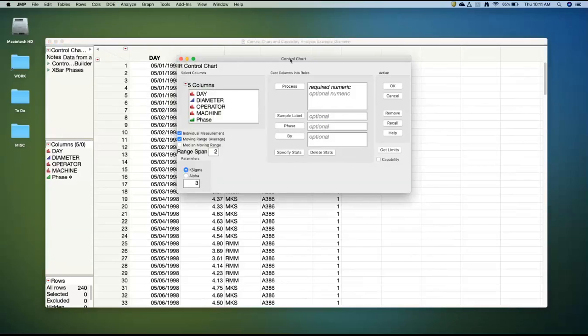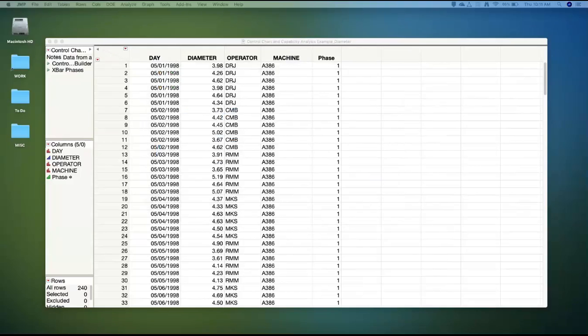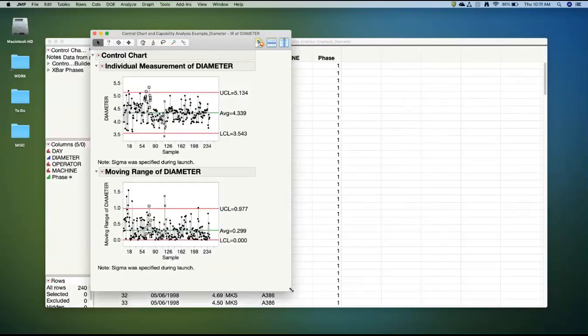Okay? And again, a platform in JMP opens up this dialog box, and then we just cast the different variables into the different roles. So I'm going to put diameter. I can drag it right over there. And again, I can come over here and select, is it going to do a moving range? Is it going to use the median of the moving range? I can choose what that moving range stands for. I'm just going to leave it as the default. Okay. And hit OK. And up pops the classic individual and moving range chart put on top of each other.